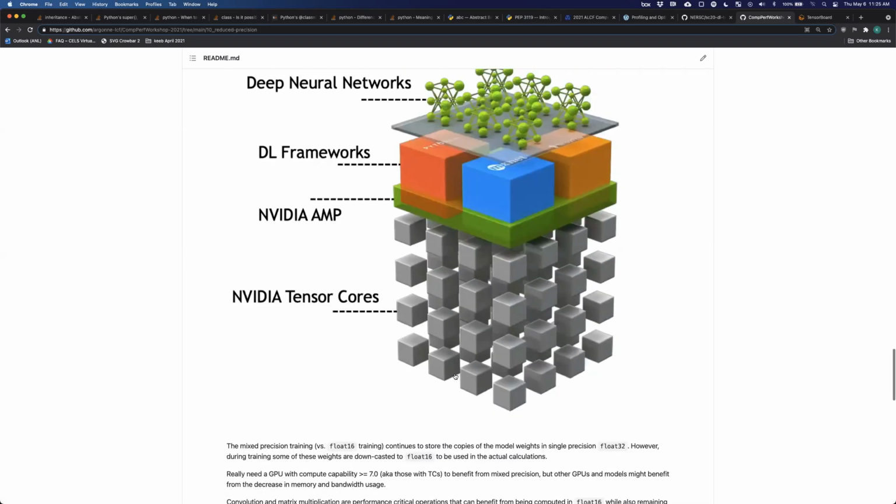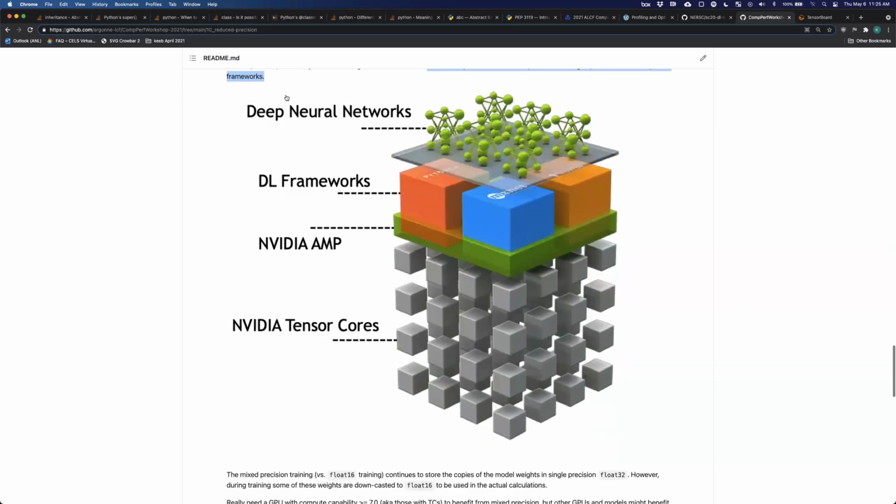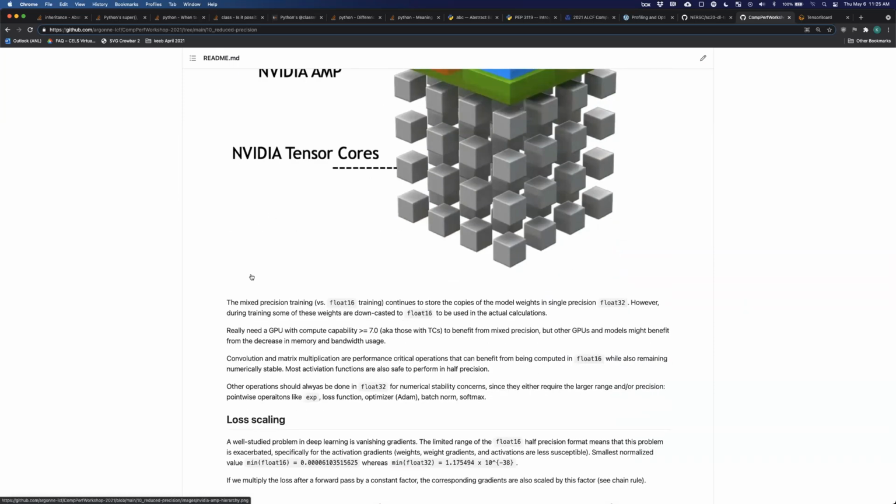But AMP, you can't just go and change everything to half precision or bfloat16. The mixed part in the name tells you that certain things are still kept in standard single precision values. So this is what AMP makes easy: it picks out what is worthwhile to convert to lower precision, and which is safe to do so.